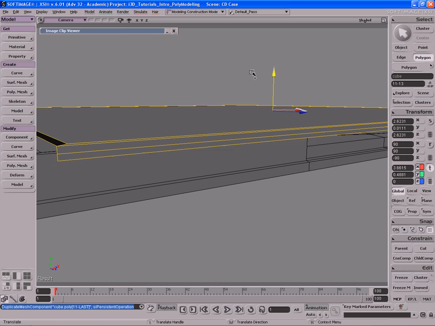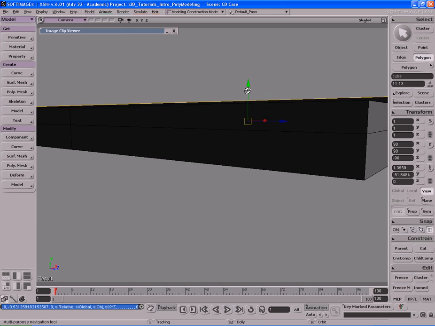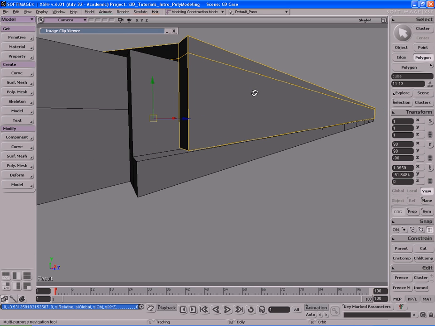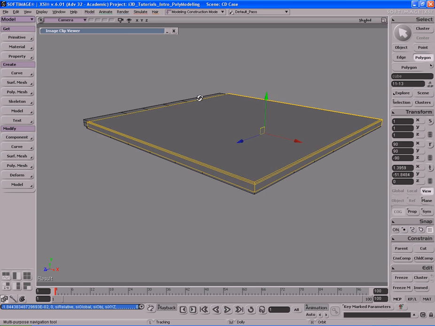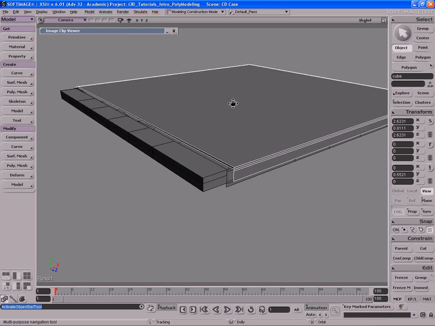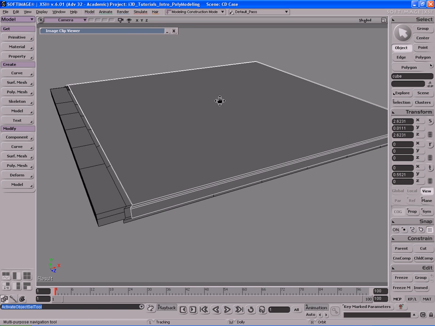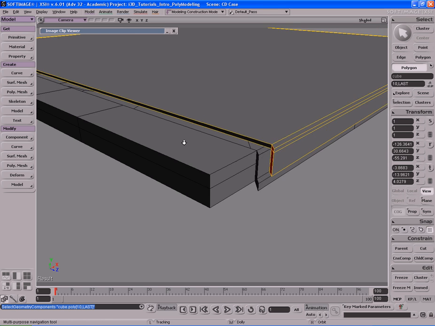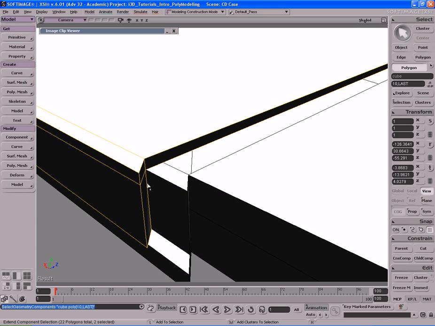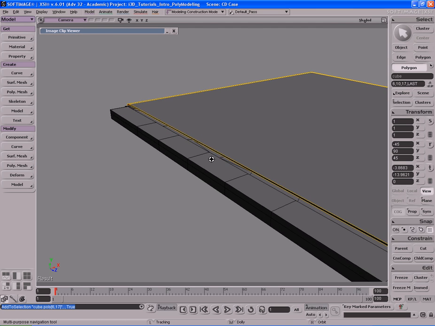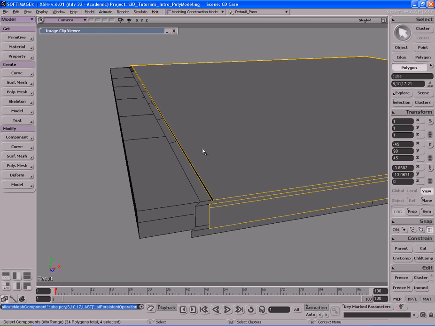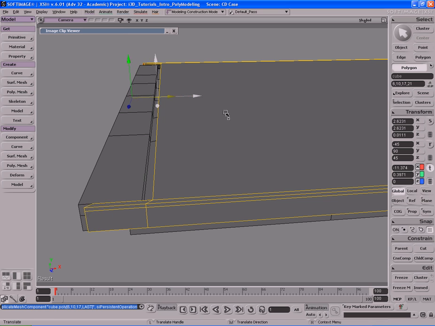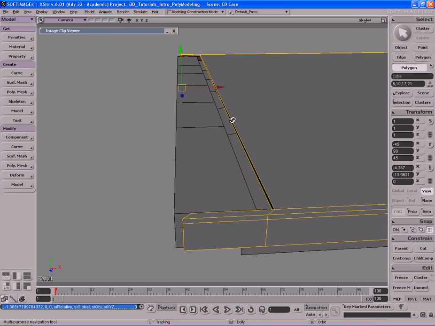Control D to extrude, and I'm going to pull that down to about, I don't want it to clip through, so I'll just pull it down to about that much is good. And now with that done, all I have to do is select these polygons right here, as well as these polygons right there. Hit extrude and extrude that out to about out here.